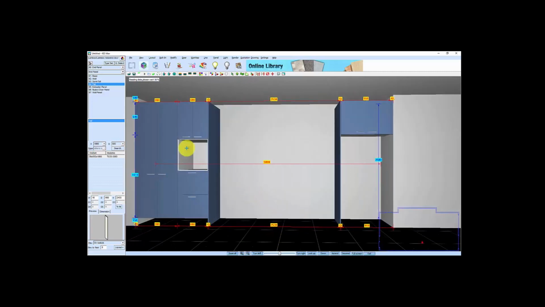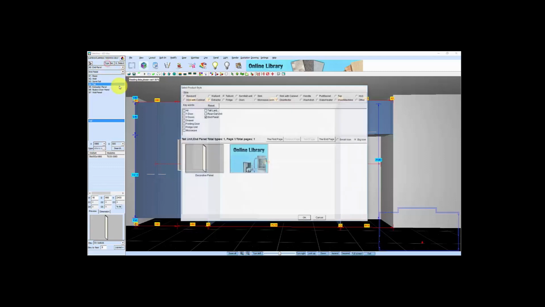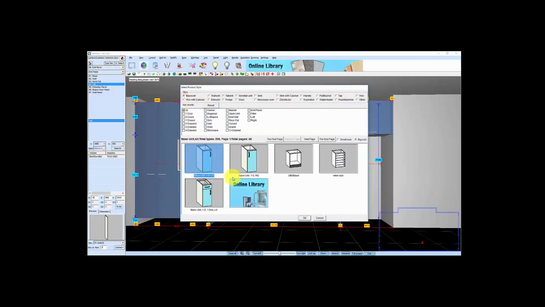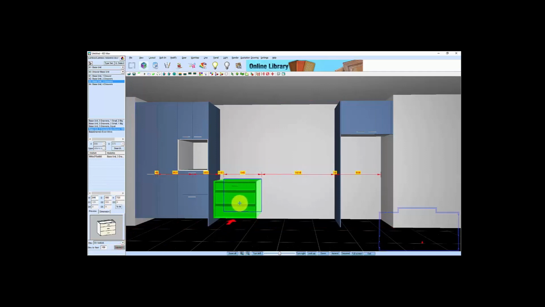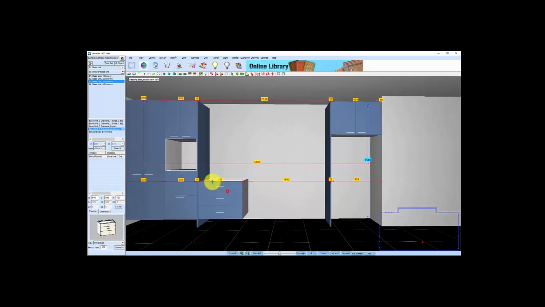So in between there I'm going to put some base cabinets. So we go to type select, go to base unit, go to 3 drawers. Okay, so I'm just going to use this 3 drawer option, so it's a 180 fixed top drawer. Size is 846, depth is 580, height is 720. Press layout, place it there.